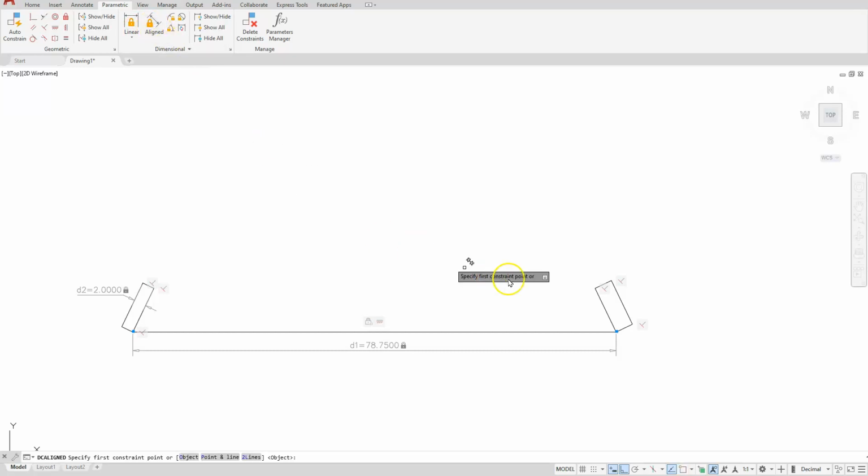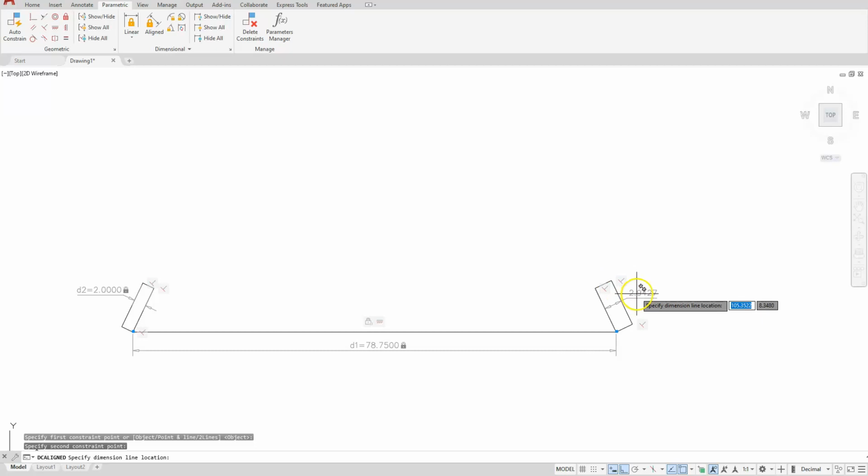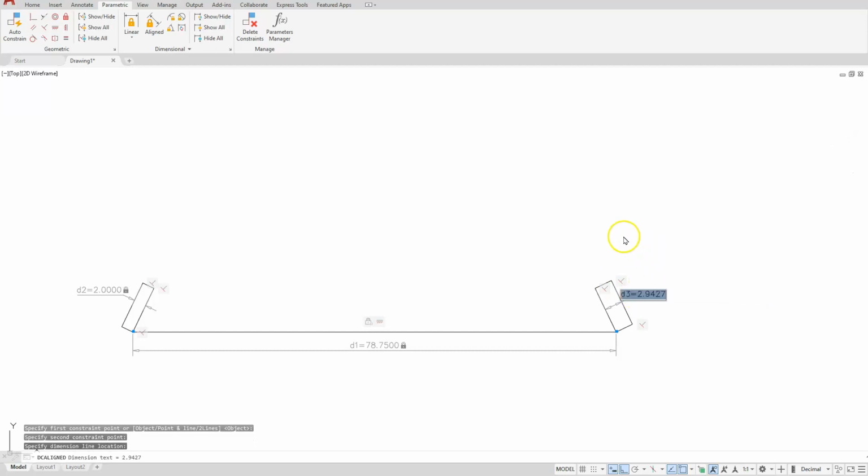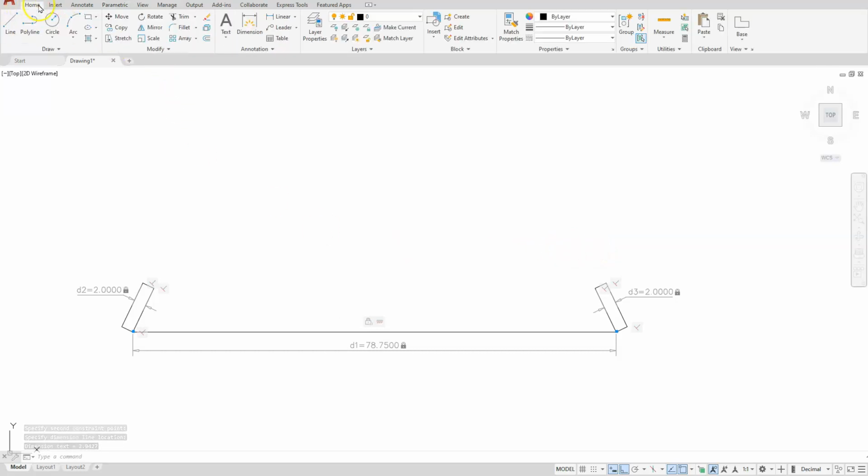Let's repeat that step on the other side. So I'll put one at that endpoint, one at this endpoint, and I'll come down and place this dimension and put it at 2. Let's go ahead and draw a line from this endpoint to this endpoint.